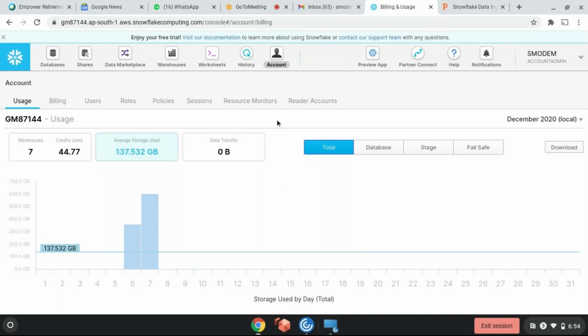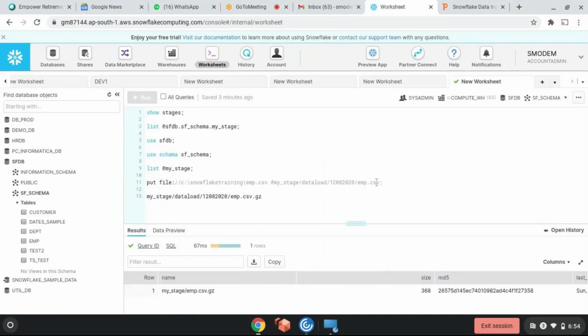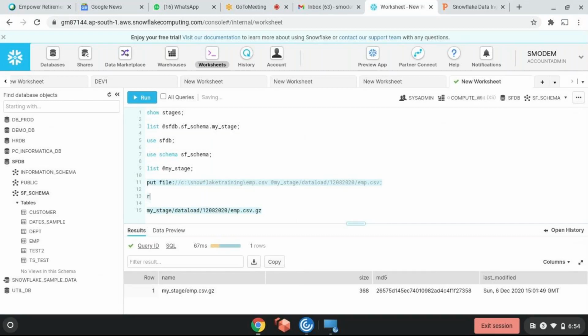So what I mean to say is, when you are trying to load any data, make sure that you go and then purge the data. Purging the data means you can remove the data. How do you remove the data? You can use a command called remove, and then let me see.